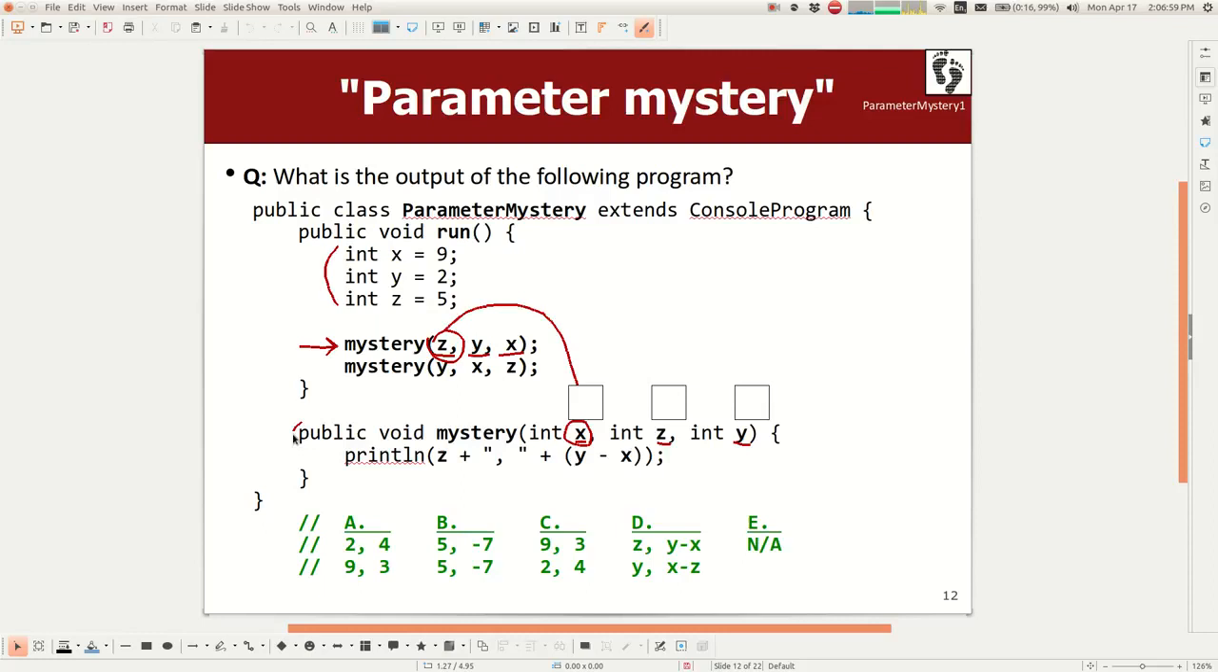So for this first run of the mystery method, this first parameter receives the value of 5. Do you see that? And then the second parameter, y, comes down to here. So for this value, it receives y's value, which is 2. And then this thing, x, is the third parameter, and it goes over here, and its value is 9. So for this first run of the code, x is 5 and z is 2 and y is 9. And that doesn't match what's written up here. So you have to be careful about this stuff.